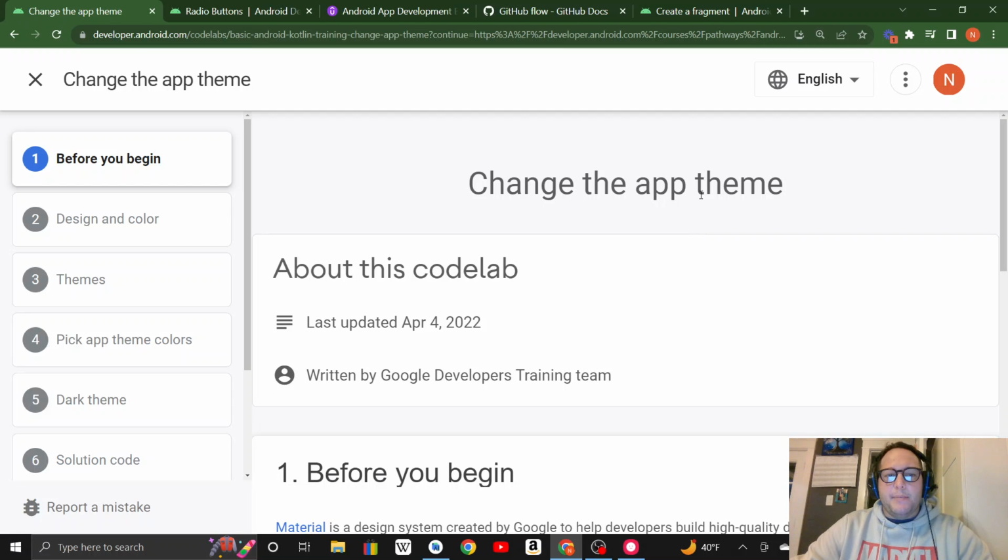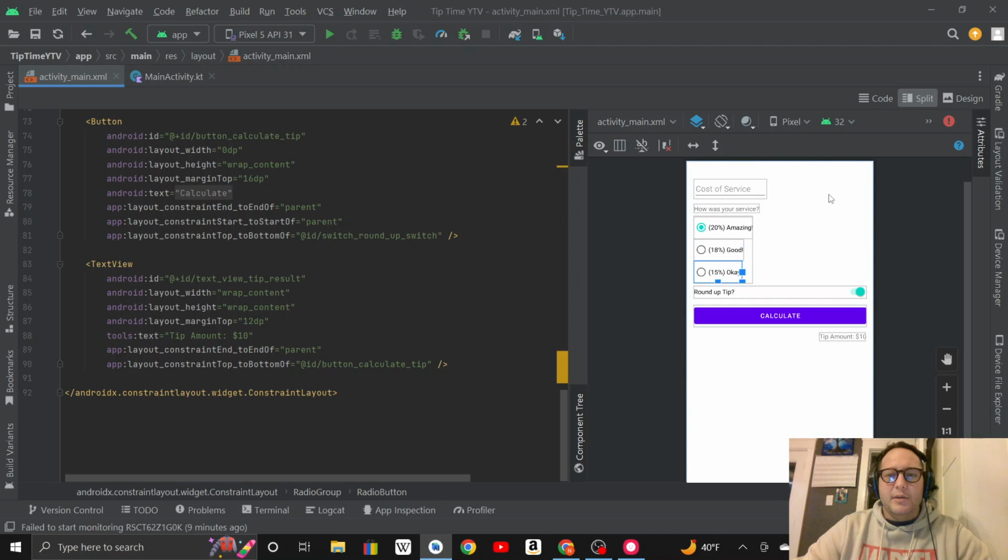Okay, change the app theme. So we finished Unit 2 Pathway 1. We're on to Unit 2 Pathway 2. And we're going to change the app theme of the Tip Time app that we created.